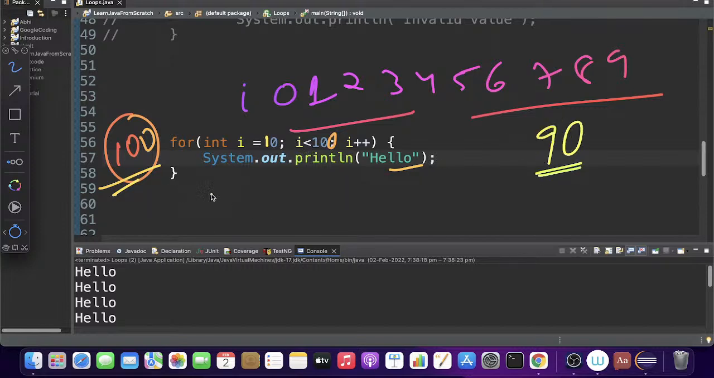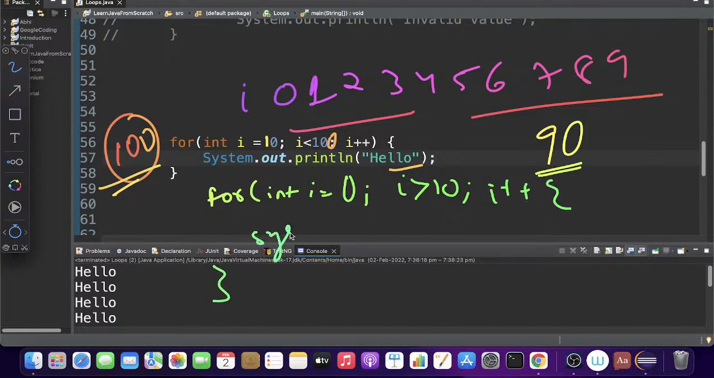So let me change it like this, I greater than 10, I plus plus, and system.out.println hello. Now what happens? I is initialized to 0. All right, is 0 greater than 10? No, so this loop won't get executed, correct. Now it will reach the next part after this loop block. Am I right? So this is how you can use the for loop.